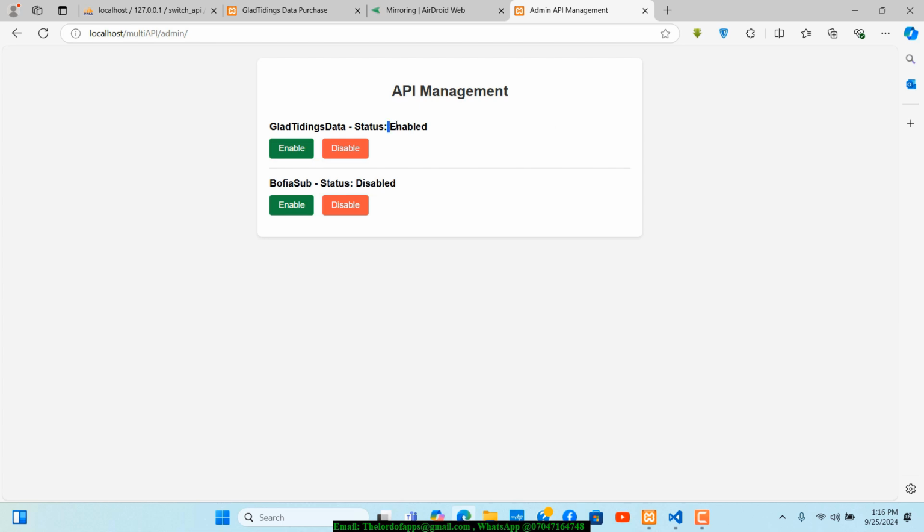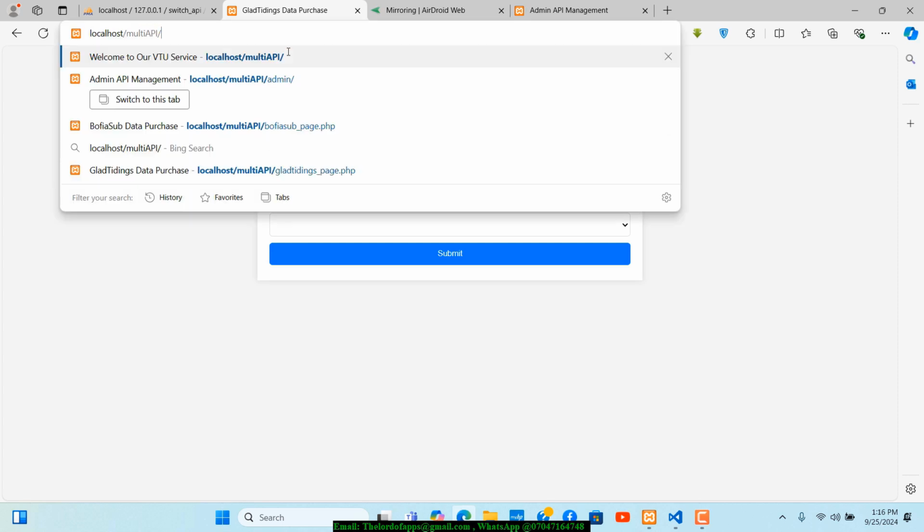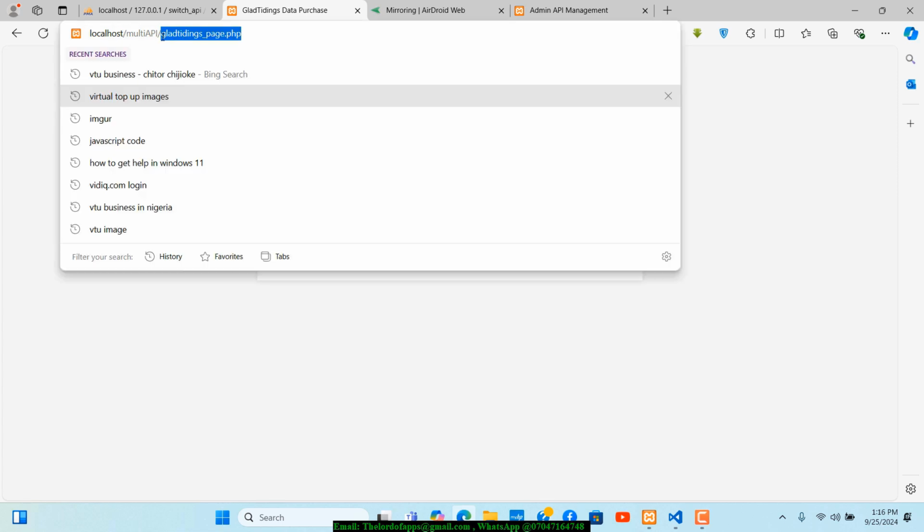So in my own case, if you take a look in here, you see that this is glad tidings, right? And then you see that the status is set to enable. Okay, so I'm using two data APIs right here. I'm going to be using glad tidings data hub, and also I'm going to be using Buffia sub right here. Okay, so currently Buffia sub is disabled. You see that right there? It's disabled, and that is why it was able to redirect to this particular one. All right, when I hit on that particular home page. So if I go back right now, and if I hit on buy data, it redirects me to that particular page right here. All right.